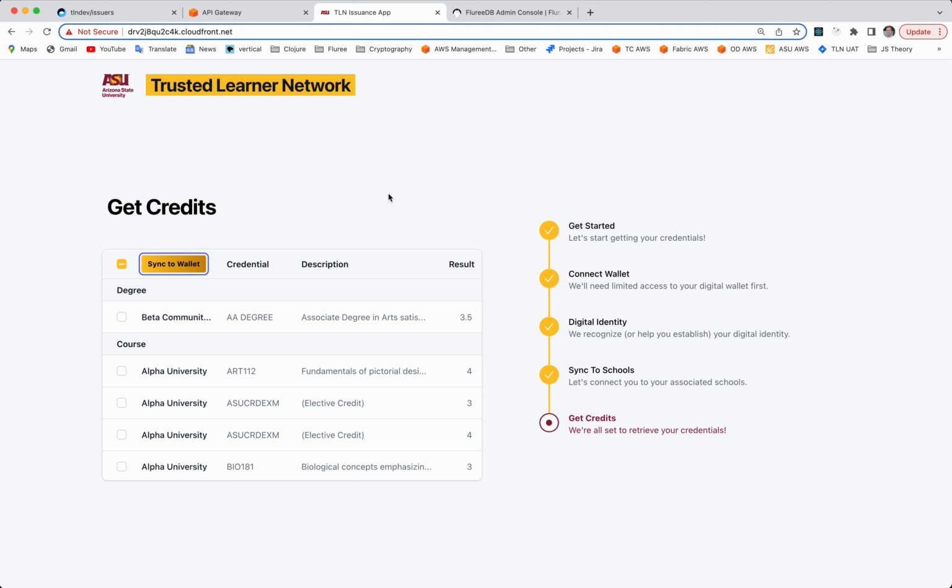If you have any questions about that, we'd love to talk about that further, and we're really excited about the progress we've made here in the ability to add institutions and add institutional data to the TLN, but also in the ability to have that data be valuable to students and applications like the Credential Issuance app.